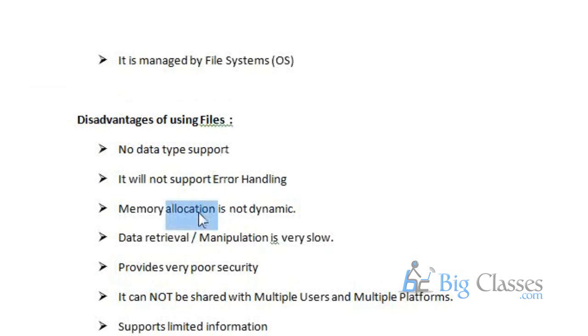And here, memory allocation is not dynamic with the files. Dynamic in the sense that the data grows. Nowadays, if you look into Facebook or Twitter accounts and many social networking sites, you can store video files, audio files, text files, Word documents, all those things. So as the number of video files increases, the capacity of the databases handling those Facebook or Twitter applications will easily accommodate the growing data.